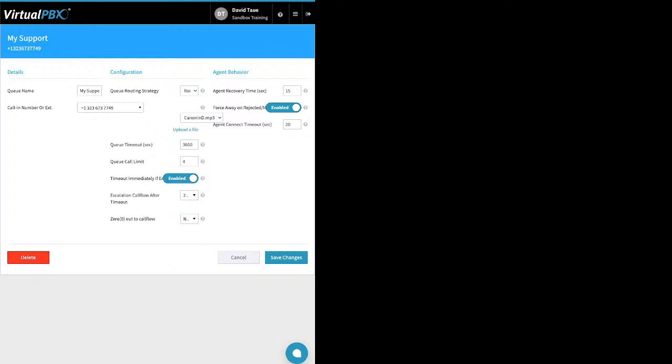And then least offered, which is the least amount of connected and missed calls, right? So if Bob has only 5 offered and missed calls, or only 5 offered calls, Mary has 10, right? Under least offered, Bob gets the next call that comes in.